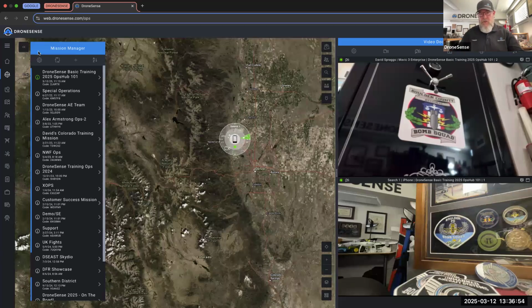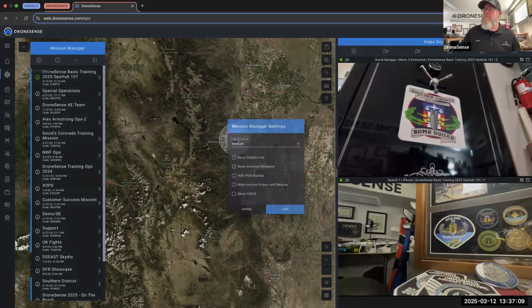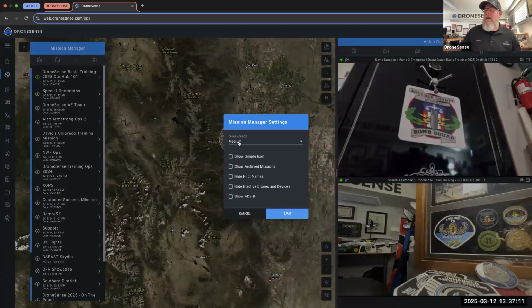So two things I'm going to show you. The first thing is here, and this is now ADSB integration into Operations Hub, into that map overview. So we're going to come back into the mission manager. I'm going to click on the overall settings for the mission. And here we have the drone icon size. You can make a simple icon if you just want the map to be a little simpler. You can show archive missions, hide pilot names, hide inactive drones and devices. But what we're going to talk about right now is here, show ADSB.